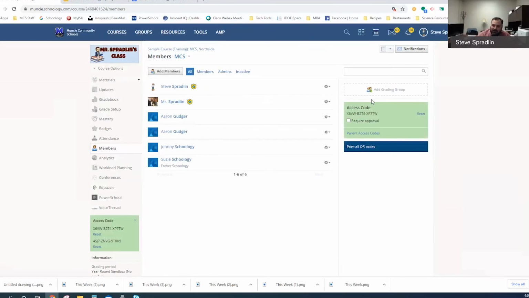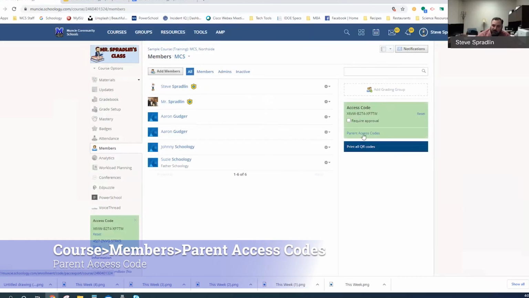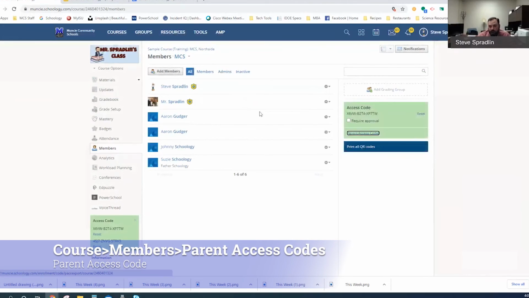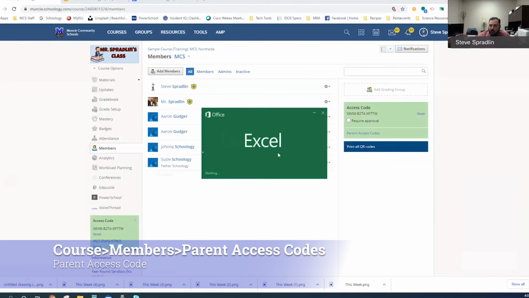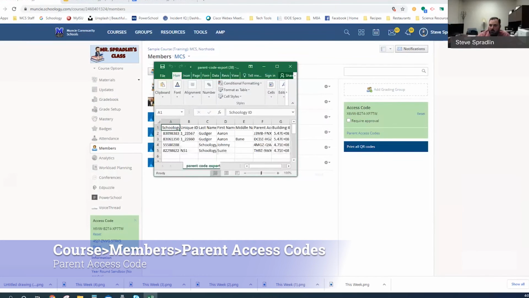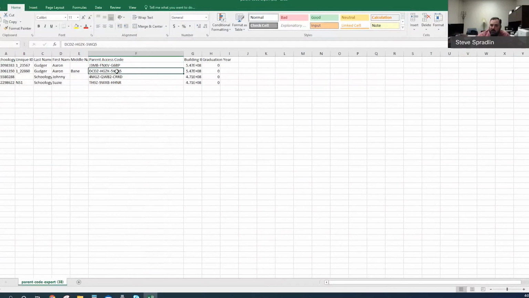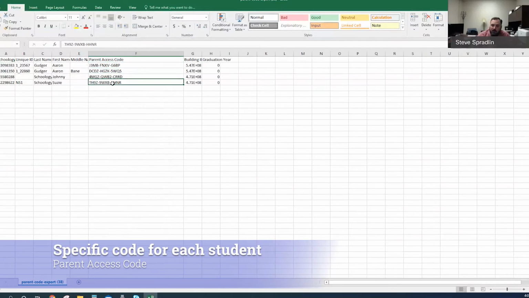The other thing I want to point out here is the parent access codes here. Not this, that says access code, parent access code. So when you click this, it's going to download a list of all the kids in your class on a spreadsheet somewhere. Waiting. There it is. On the spreadsheet, we're going to make this parent access column bigger, and there is the individual access code for each kid.